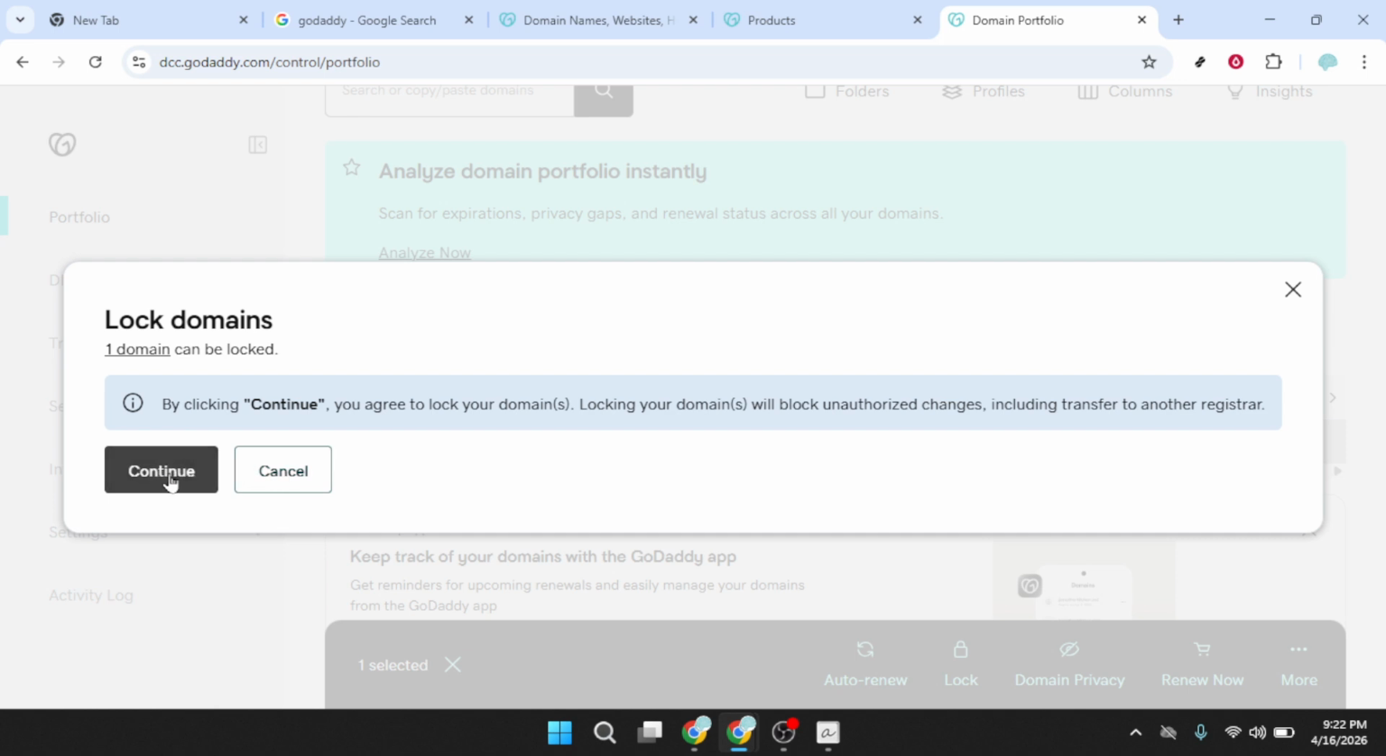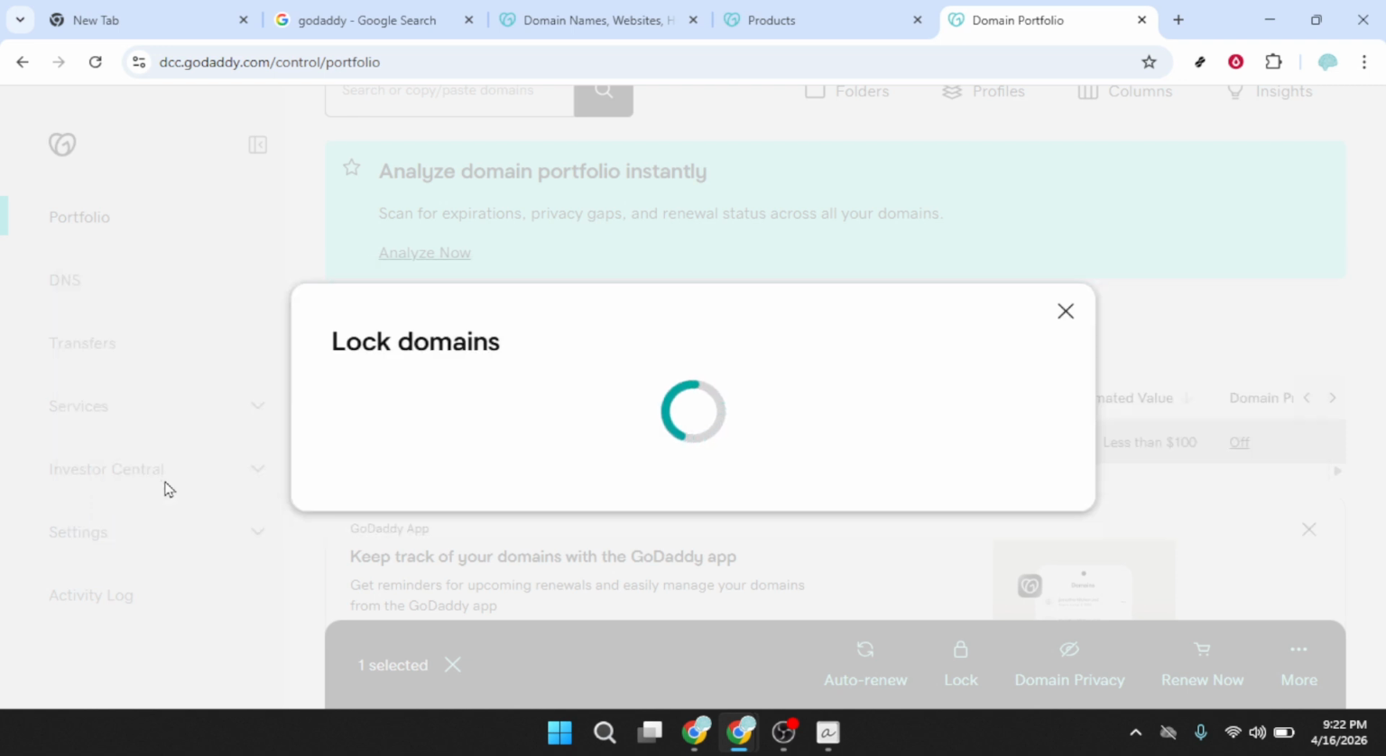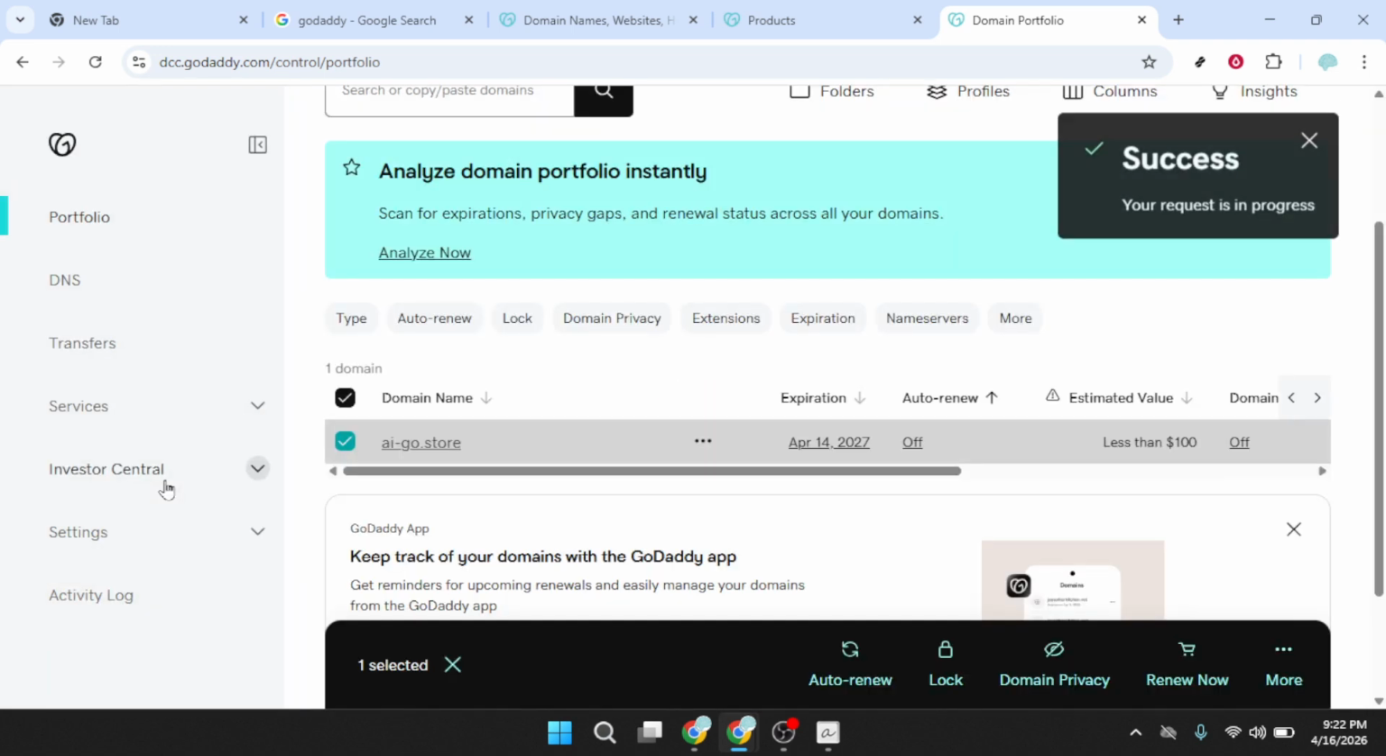You may see a brief loading message, and in some cases you could be asked to verify the change for security. Once it's done, look for a confirmation message or check that the lock status now shows as On. That's your sign everything worked, and that's it.